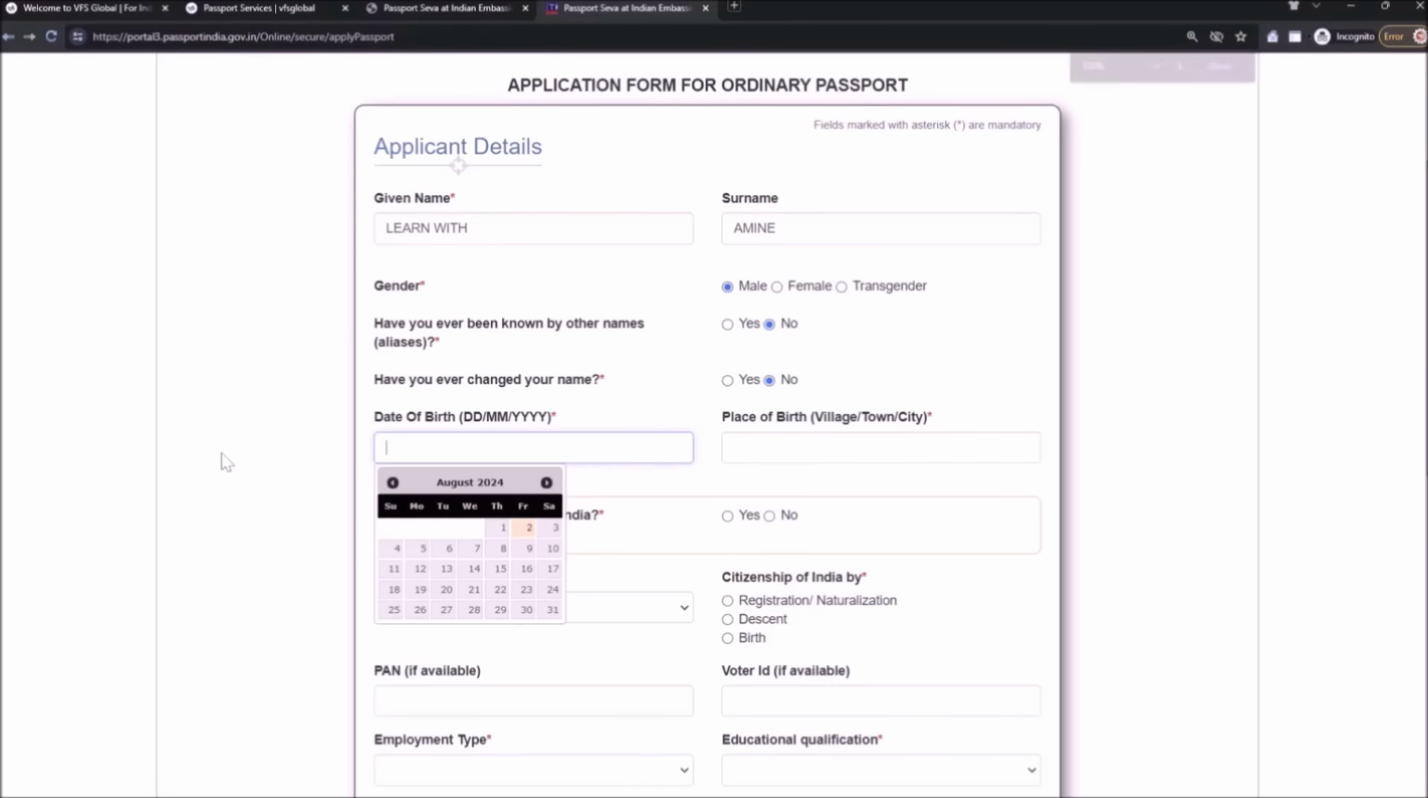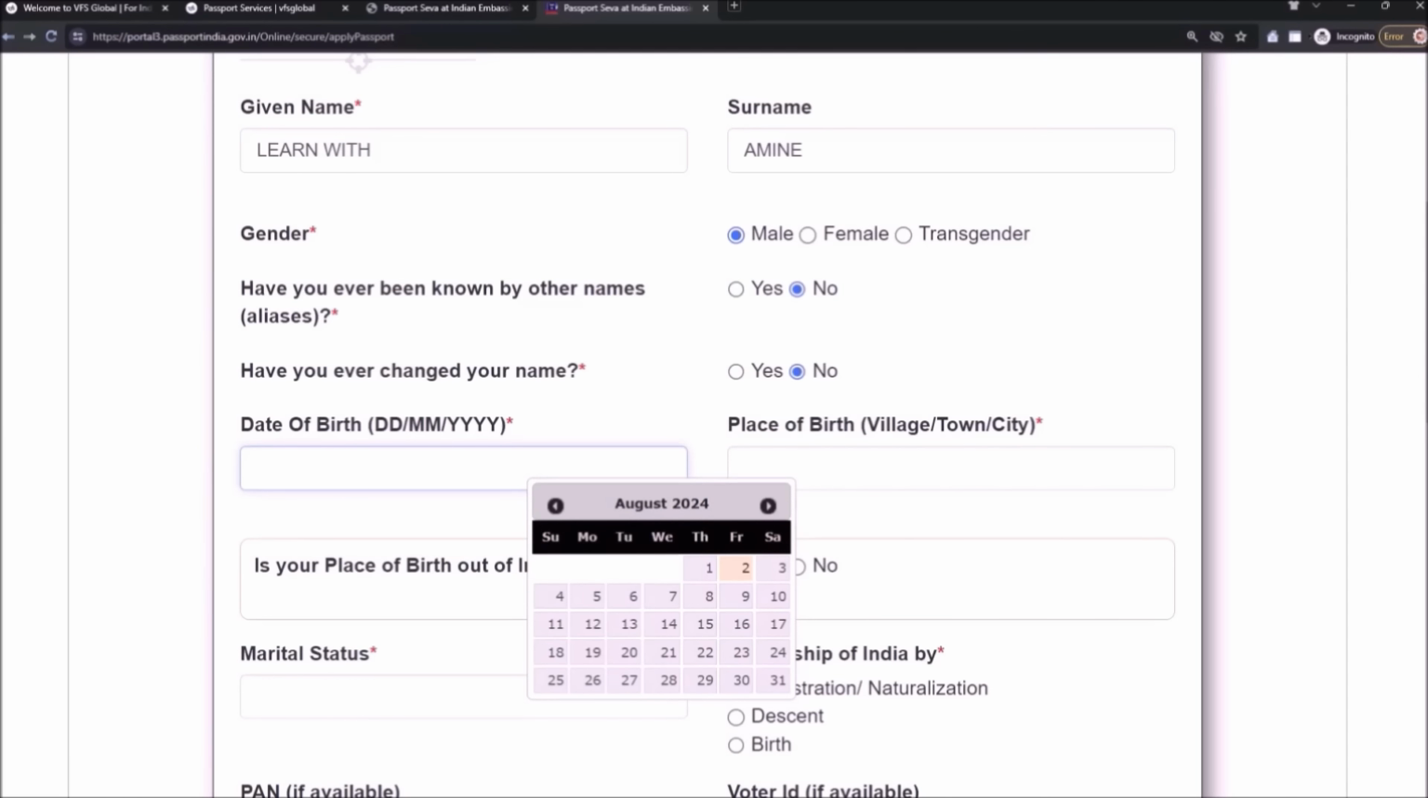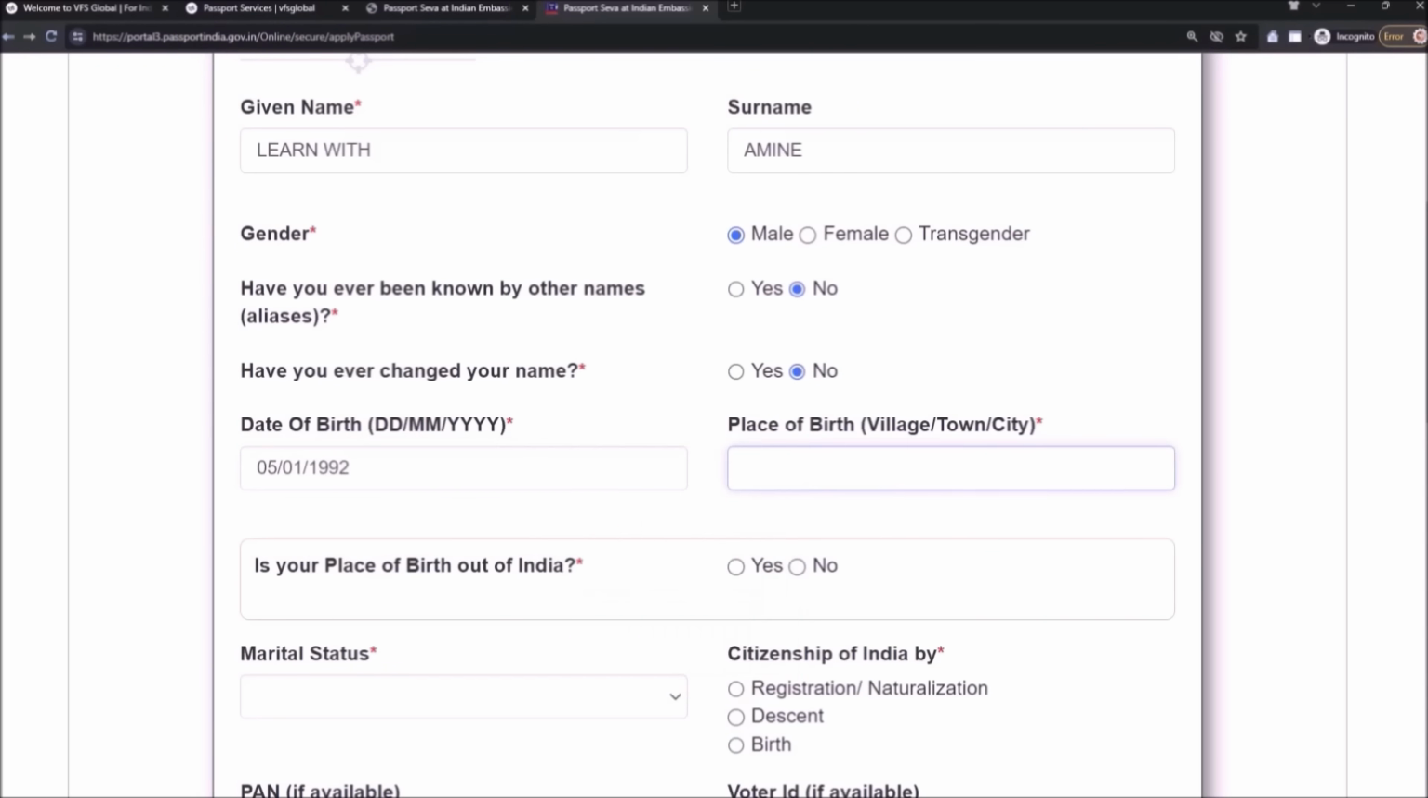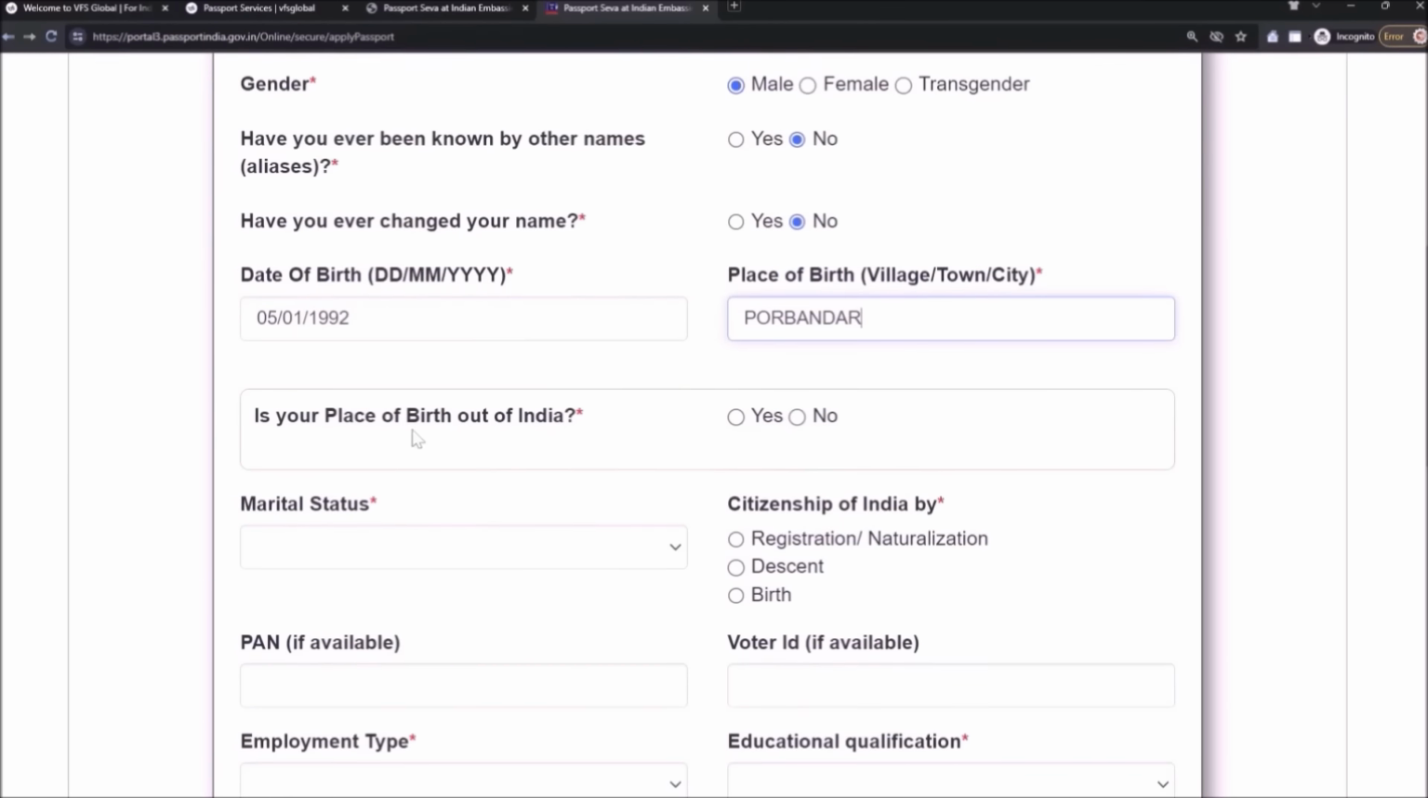Remember, this is website of Indian mission, so the date format would be DD, MM, YY instead of MM and DD, which is generally used in United States. Be careful with that. Select place of birth. Then is your place of birth out of India?